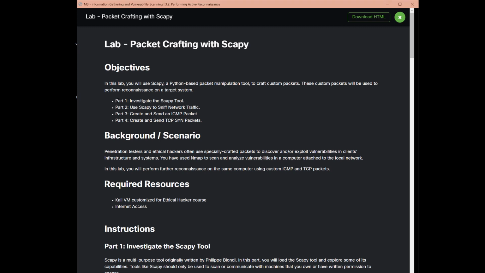In Part 1, you will investigate some of Scapy's capabilities and review the contents of the IPv4 packet header. In Part 2, you will use Scapy to sniff network traffic. In Parts 3 and 4, you will create, send, and capture custom ICMP and TCP SYN packets.